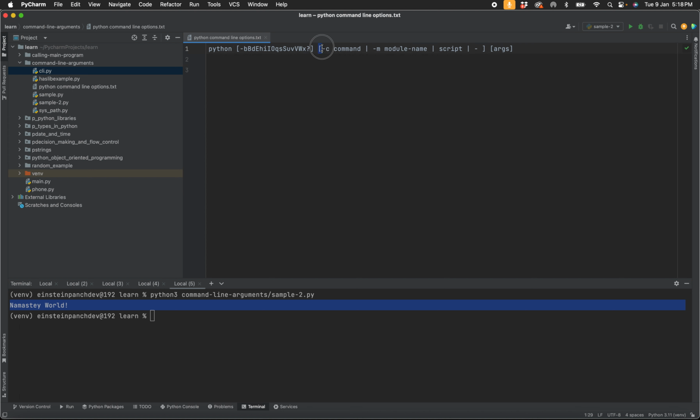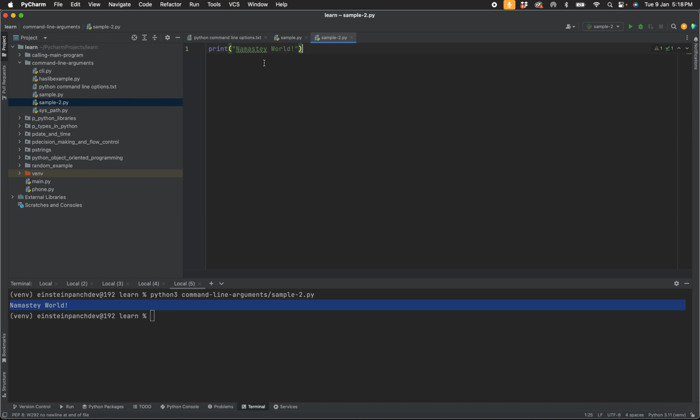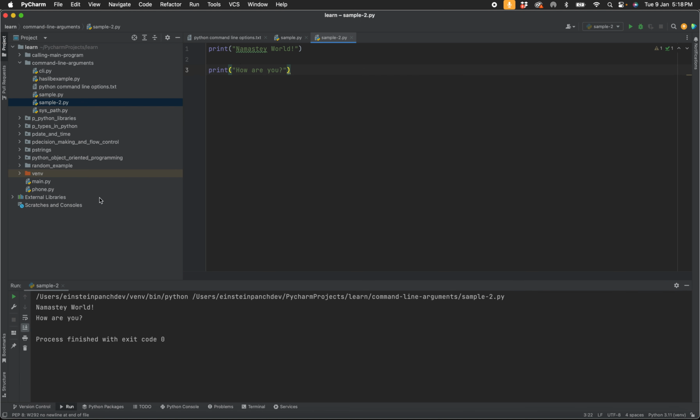Use this command line option, the -c switch. So, okay, this is a simple program, and let me print another print. How are you? So these are two statements. If I run the file through IDE, I can see two prompts printed.